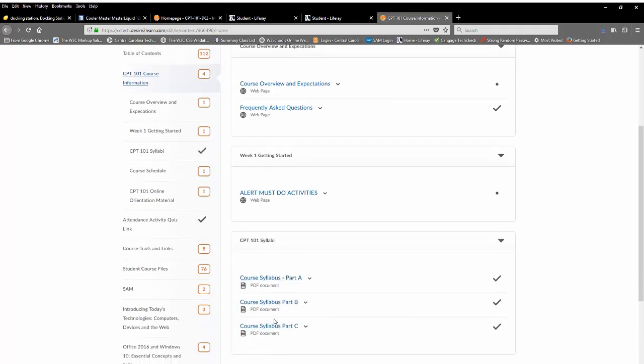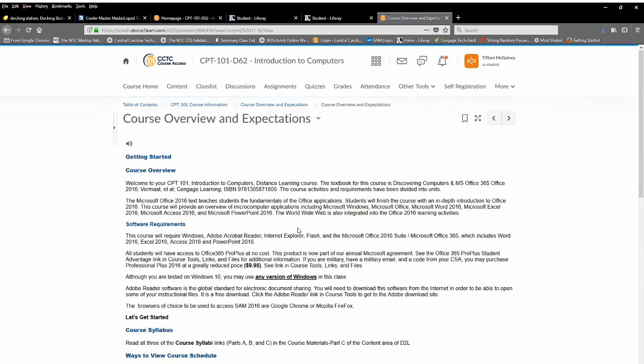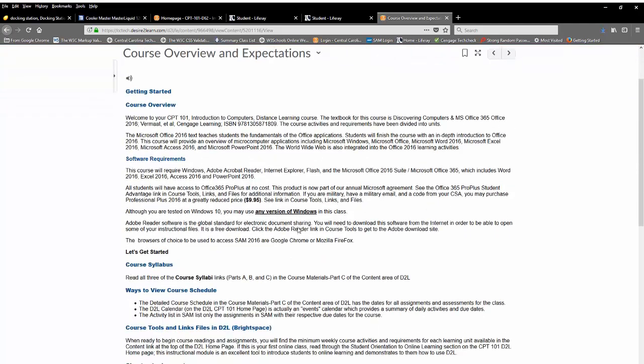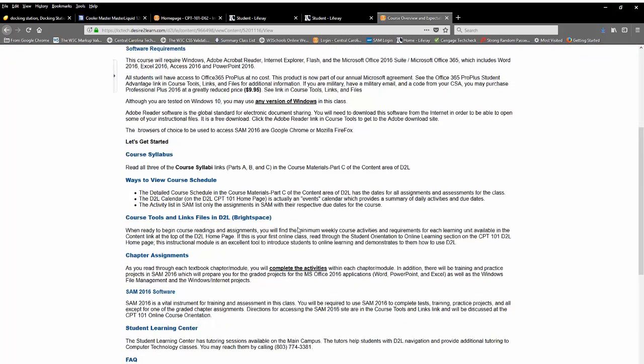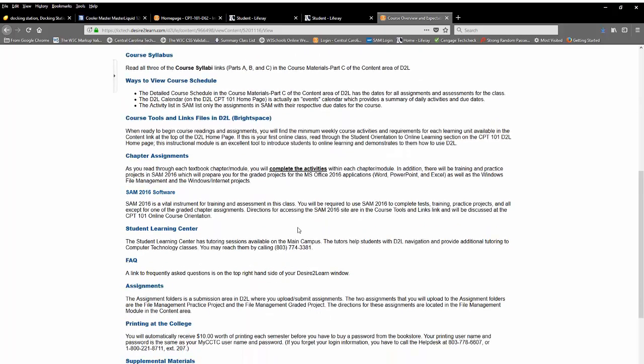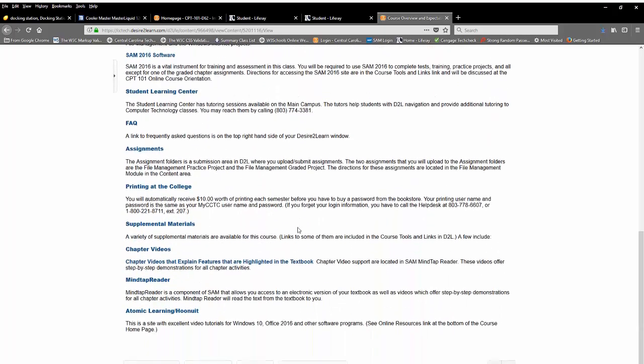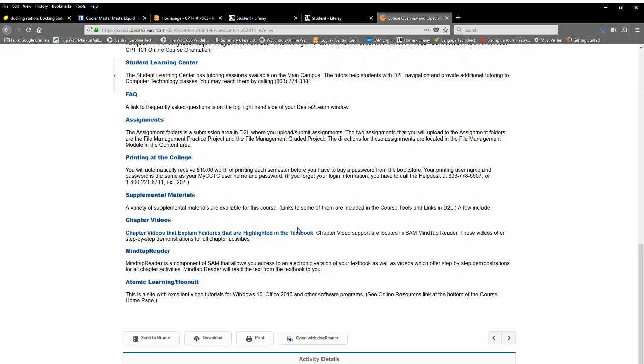the overview. Yes, attendance overview and expectations. Like I said, it gives you a brief introduction to the course. It tells you what you'll be doing and what you'll need. It talks about the frequently asked questions and about video, and if you need help in any other place, you have that as well. So that's inside the course overview.